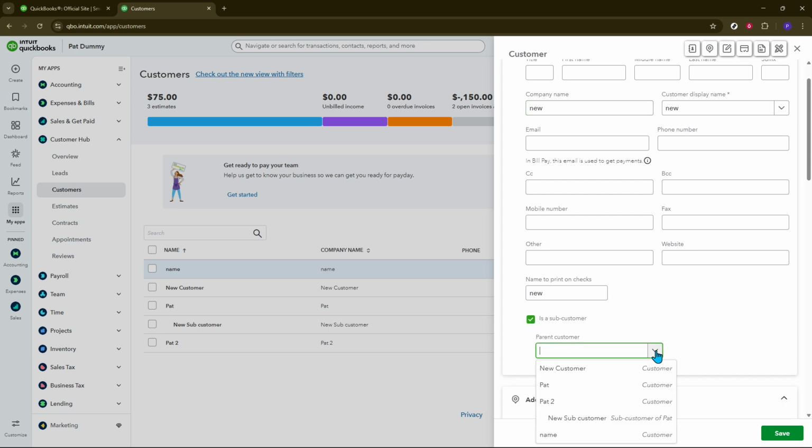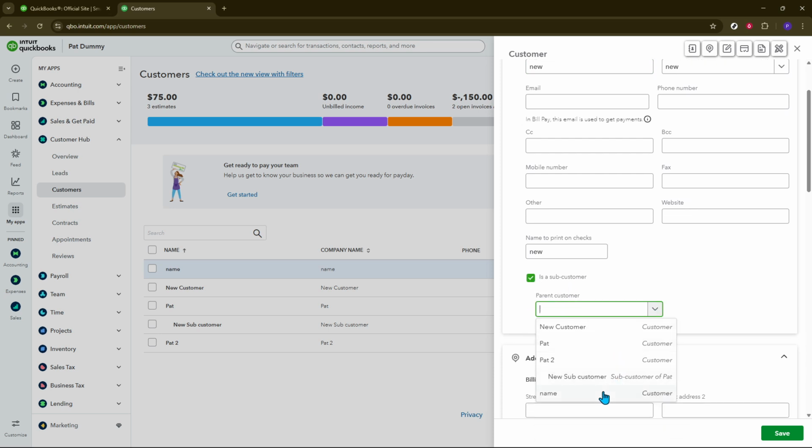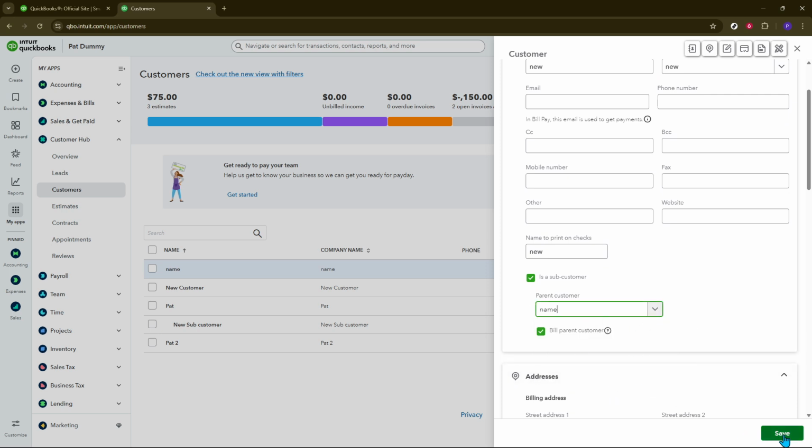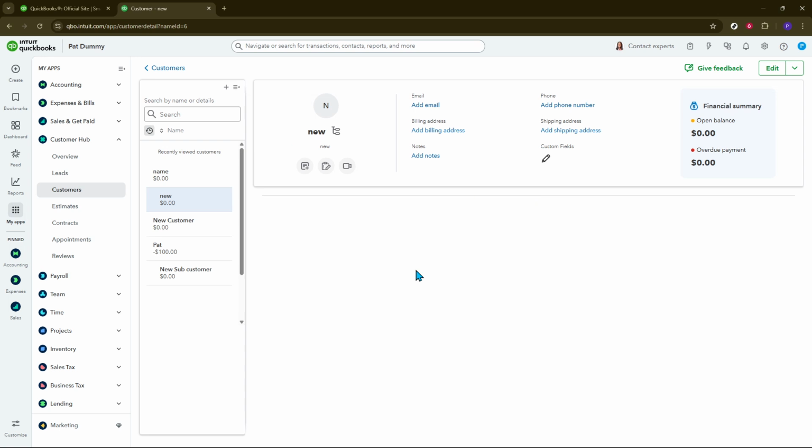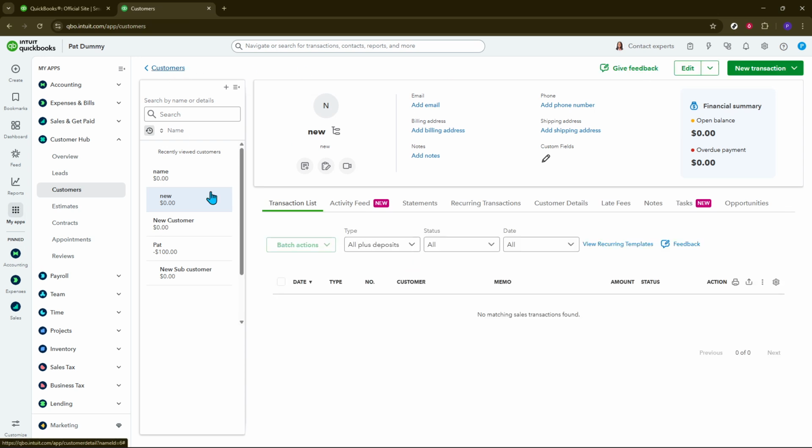Lastly, return to your customer list to verify that both customers and sub-customers have been added correctly. Within the list, you can use filters to easily view sub-customers grouped under their respective parent customer. This is particularly useful for managing and organizing customer data efficiently.